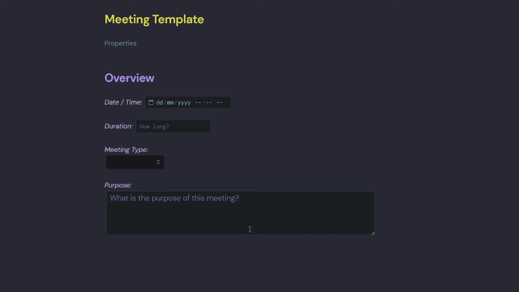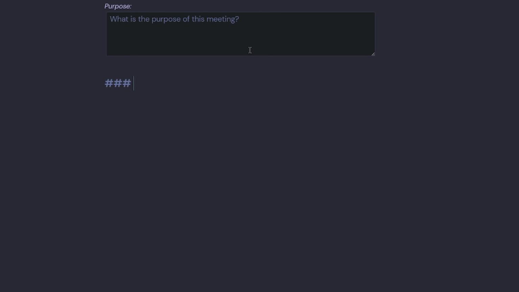So now we've done that bit, let's go create all our headings. And I'm just going to keep it very basic with heading 3s. So we'll just go agenda items, heading 3, discussion and notes. And you can put emojis before these as well.